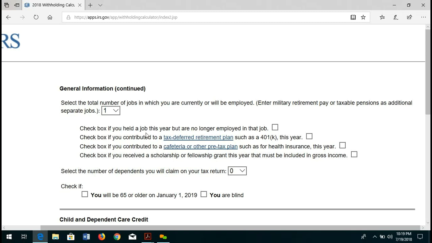Check the box if you held a job this year but are no longer employed. That means if you had a job around the first of the year or sometime during the course of the year and you were fired. Well, that's not the case. Check this box if you contributed to a deferred retirement plan such as a 401k plan, 403 plan, thrift savings plan. We didn't say that they did, so we're going to leave that box not checked.